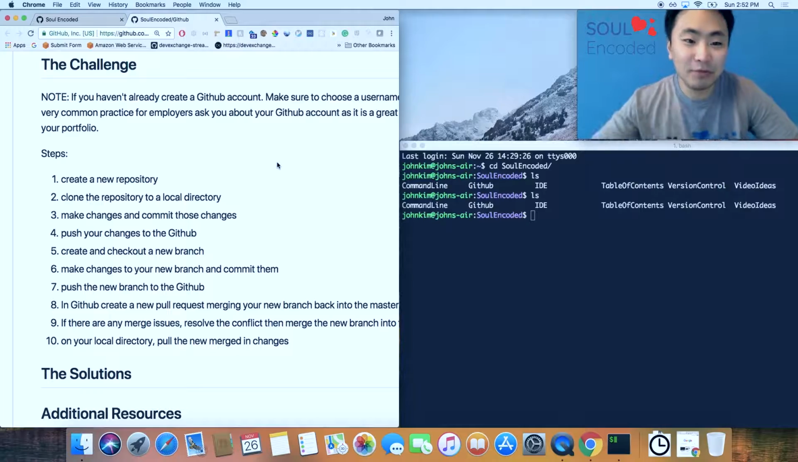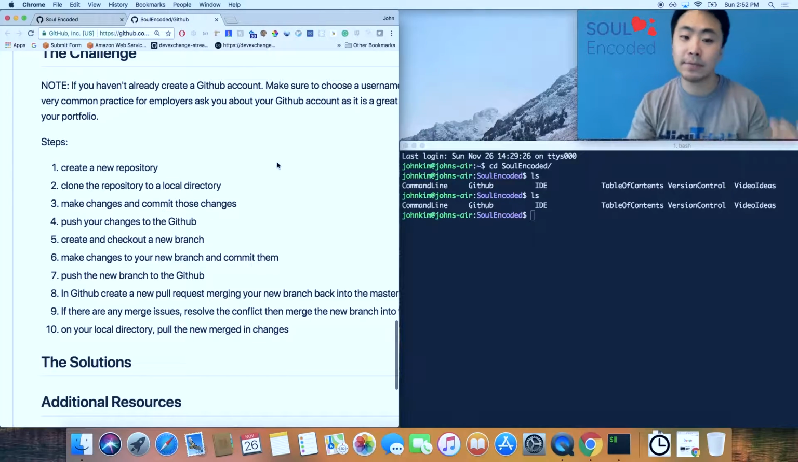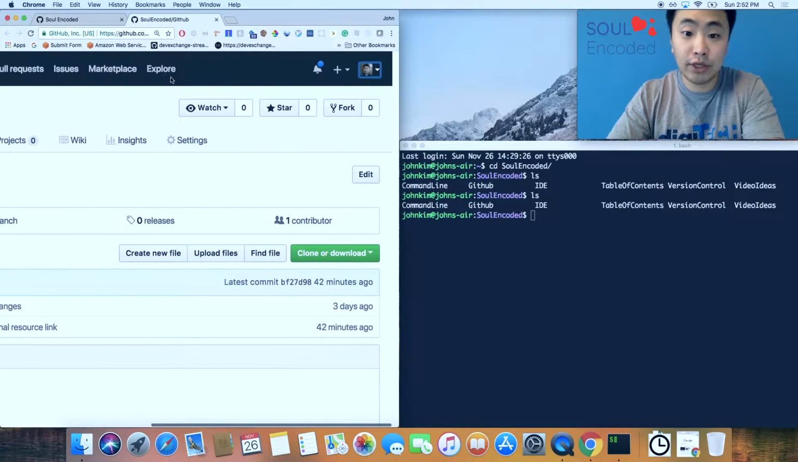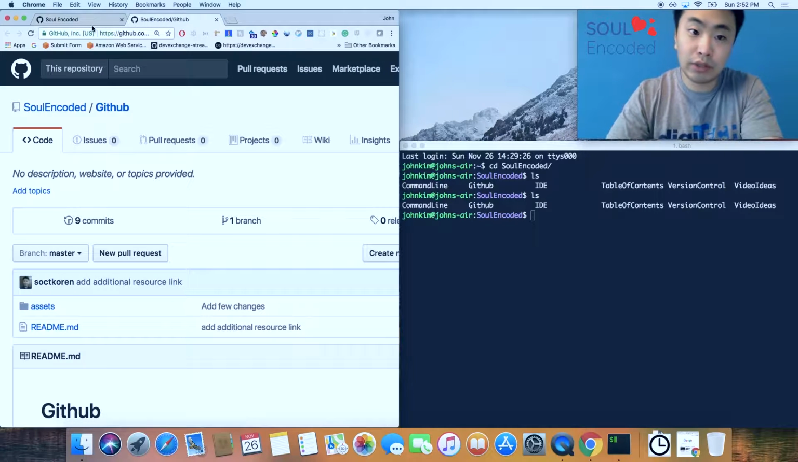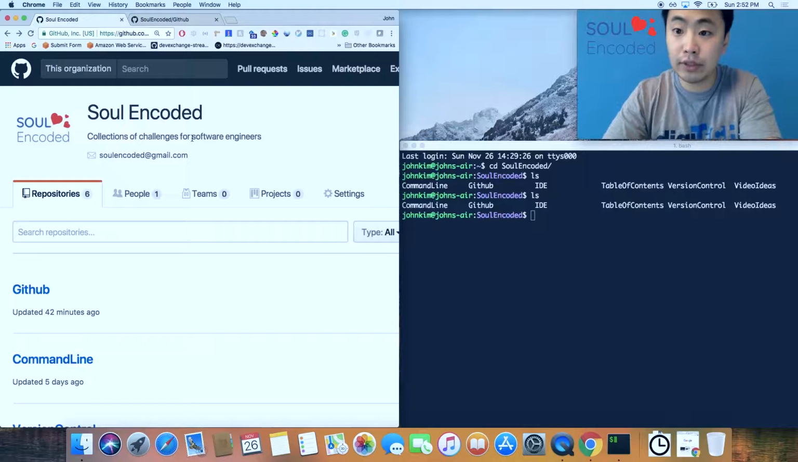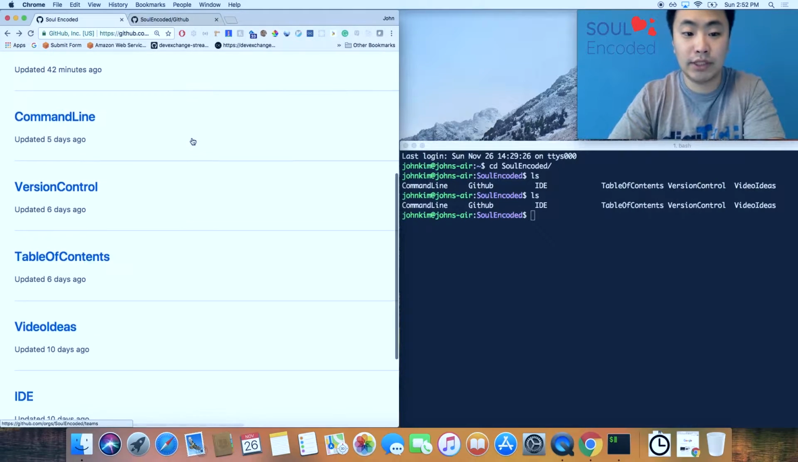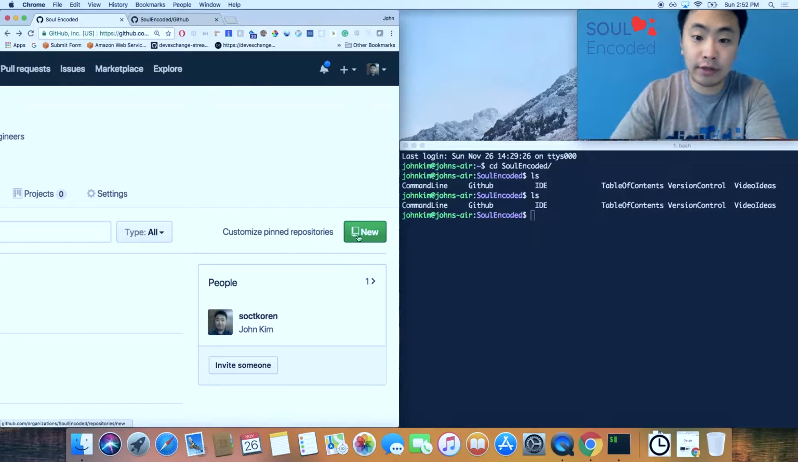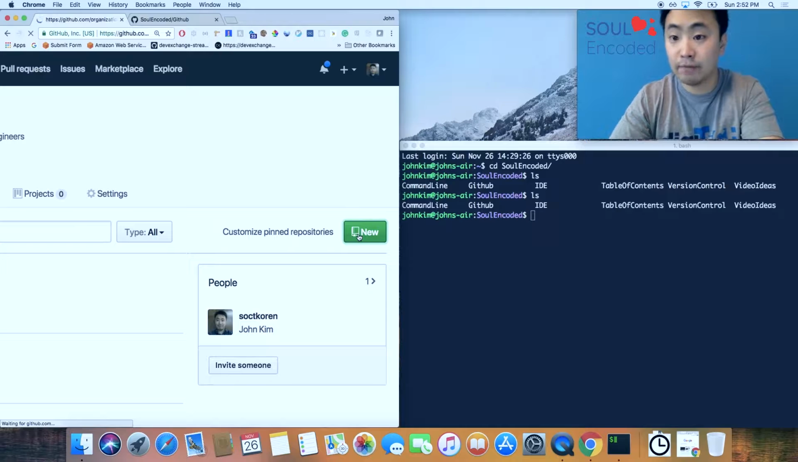But anyways, moving on. So step one, let's create a new repository. Usually you can find the button to create a new repository where it lists all of the repositories that you have. So for the Solo Encoded organization, these are the repositories that are available right now. And if you look to the right, there's a New button right here. So create that new.